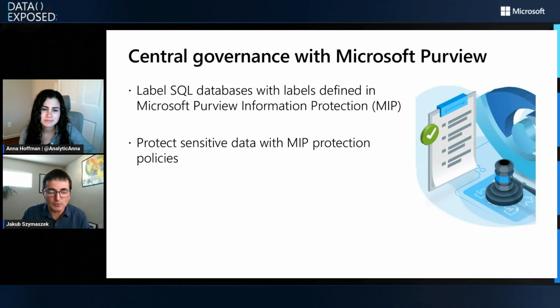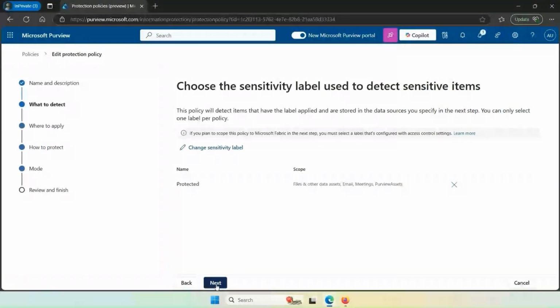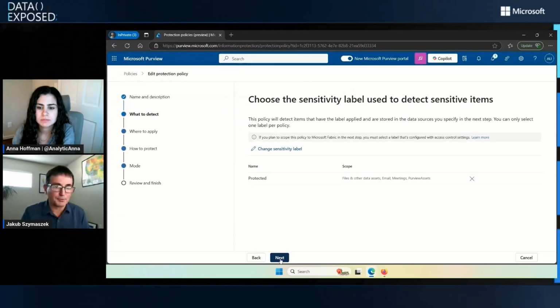So again, the best way to explain that in more detail is by showing you a demo. So what you're looking at here is a Purview portal. I'm logged on to the Purview portal, and I'm showing you an example of a protection policy definition. Now, each protection policy in Purview is tied to a specific sensitivity label. In this case, it is tied to the label that is called protected. You can name these labels in any way you like: confidential, very confidential, and so on. In my environment, I have a label that is named protected.